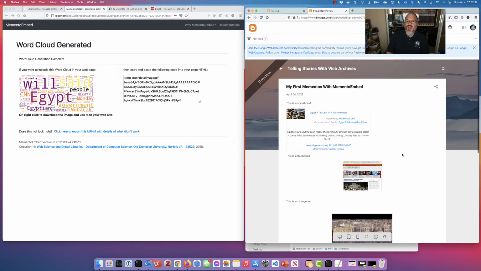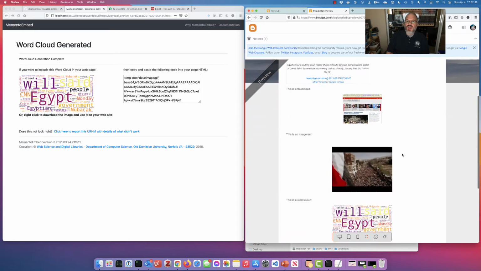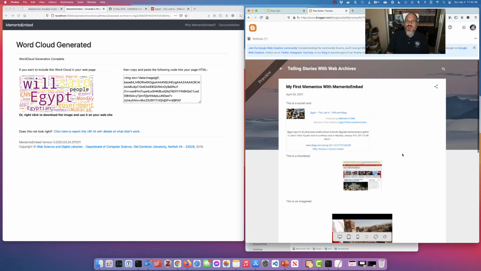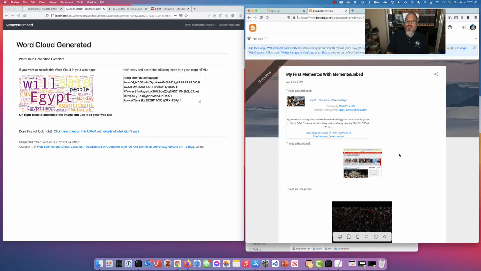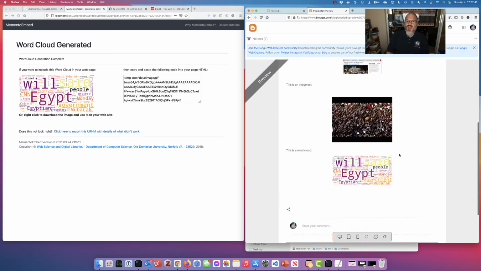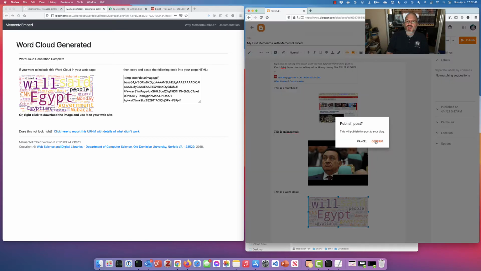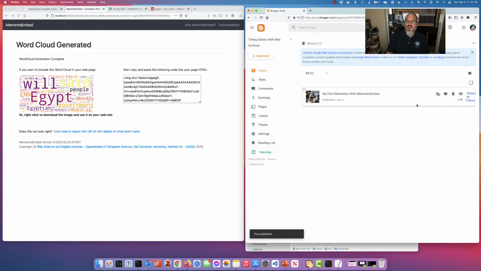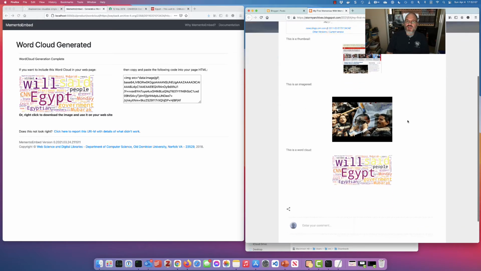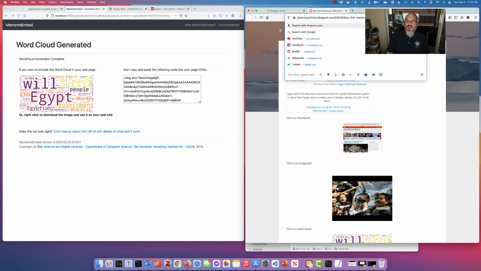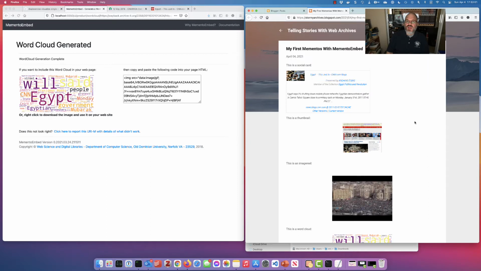And here are our examples of different types of mementos that can be used with MementoEmbed. Or sorry, different types of surrogates that can be used with MementoEmbed, all for the same memento. So let's go ahead and publish this post. And then we can view it. And here is a story that we can share with others, consisting of different types of surrogates that we can include in our own blog post.